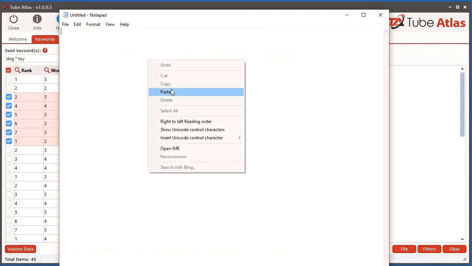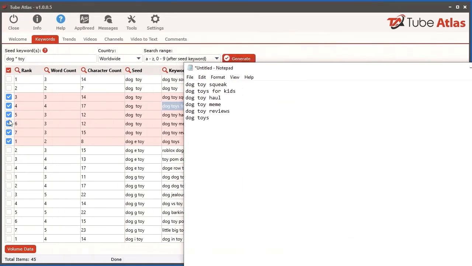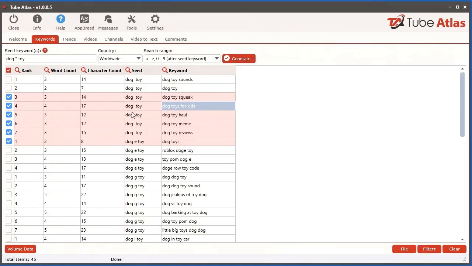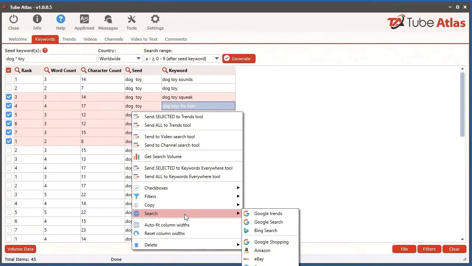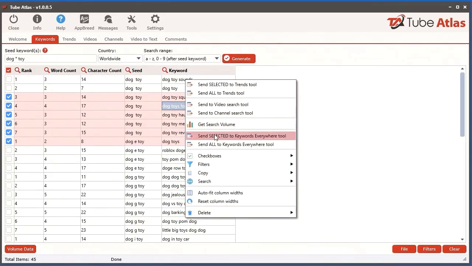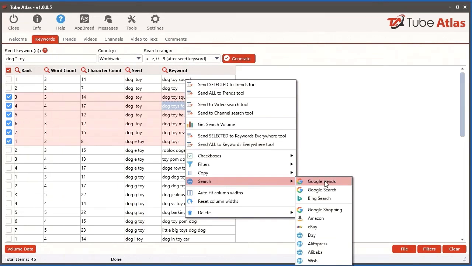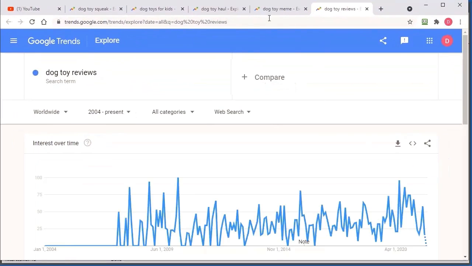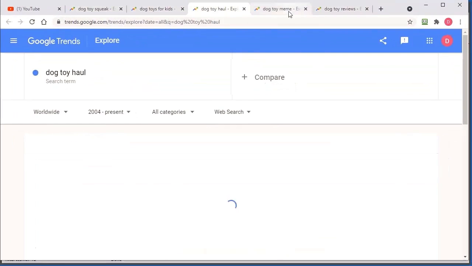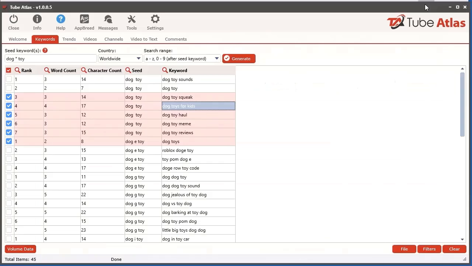So you can do other things here. You can also search Google and Bing and Amazon, Etsy, whatever. For example, let's say you want to search Etsy, just right-click and do that, and it will automatically search for your chosen keywords through Etsy. So it's a neat little thing where you can right-click, autofit columns, reset columns, and you can also delete and remove duplicates and things like that. So pretty self-explanatory.